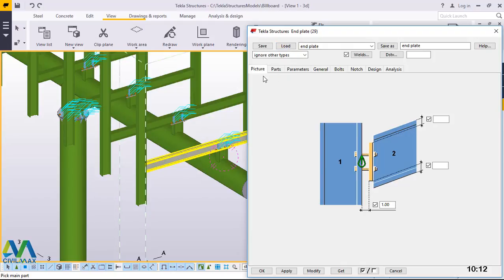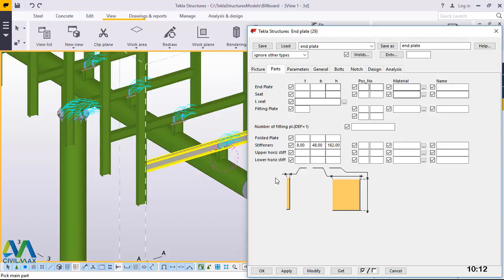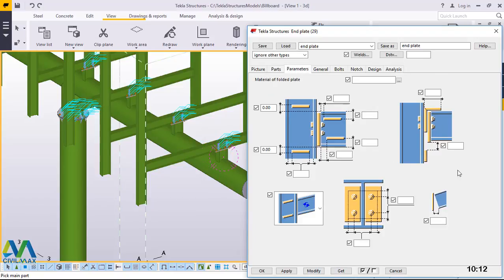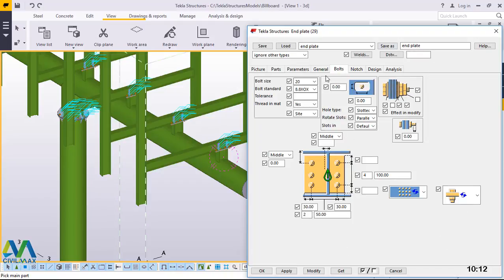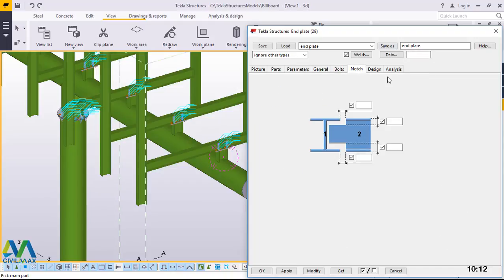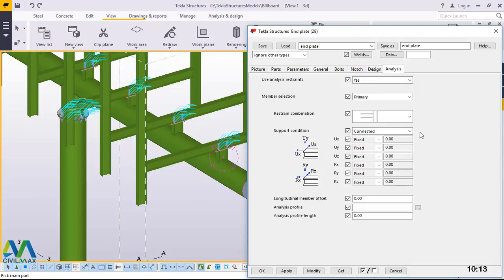Once you've done that, I'll go to the first tab, which is pictures, then the second, which is parts, and from here you can see the settings that I used. Then the third one is parameters, and the fourth one is general. There's nothing, just default settings. Then bolts here, these are the settings. Notch, there's nothing, and design, there's nothing, and analysis, no need, just leave it on default.